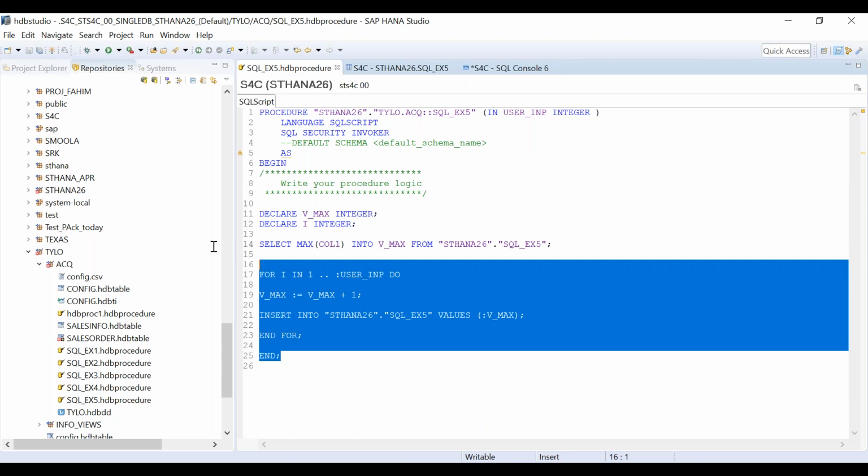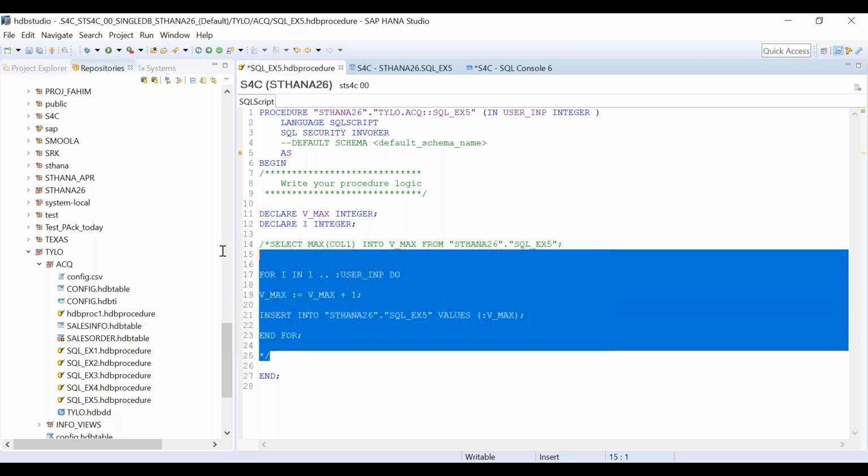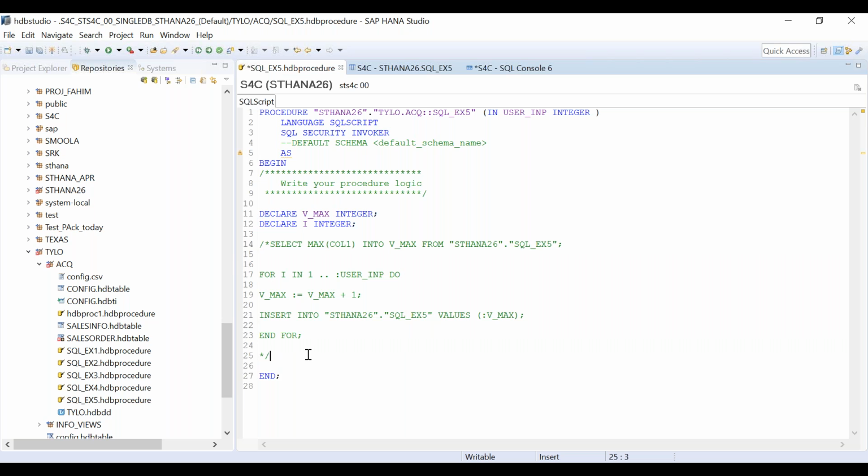So this is the for loop. Okay. Now what we will do, we will write the same logic for a while loop. So for that, first of all we will comment this. So this is how you comment. See, this part is now commented. It will not be executed by SAP HANA. Now I will write something for the while loop.